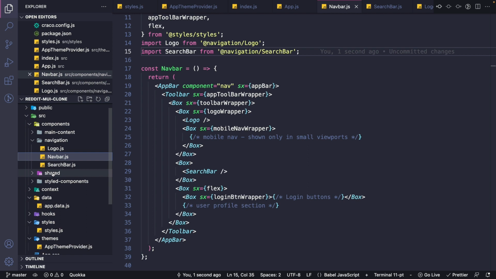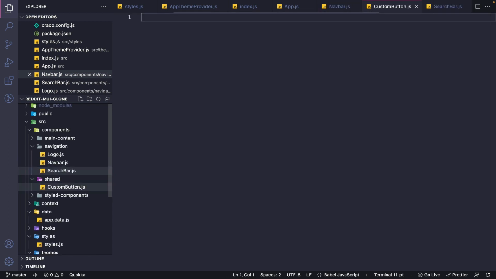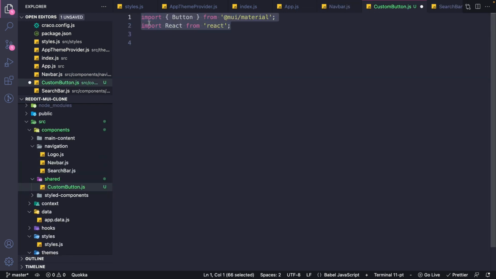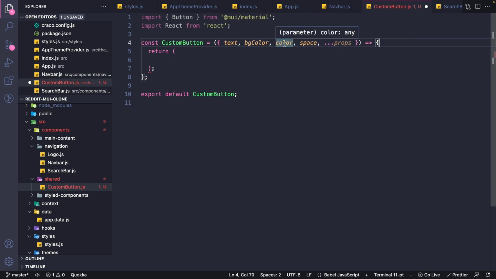So within our shared, let's create CustomButton.js. As usual, let's bring in the imports. Let's import the React as well as the button from MUI material. Let's scaffold a bare minimum functional component for custom button. This will accept some props. So I'm saying this will accept a prop called text, bgColor for background color, color for the text color, spacing, which you will come to see a bit later, and whatever extra props, if at all we are passing.